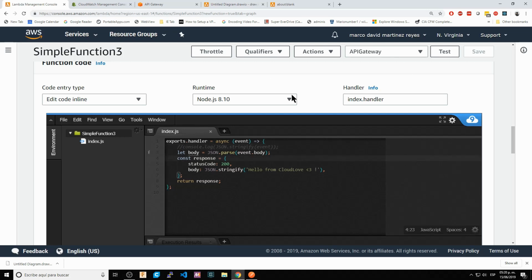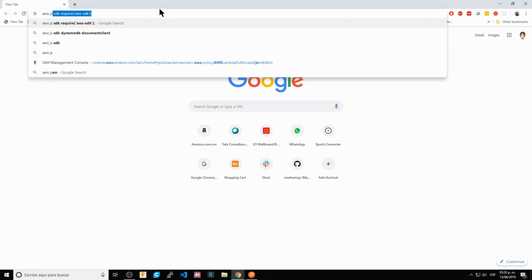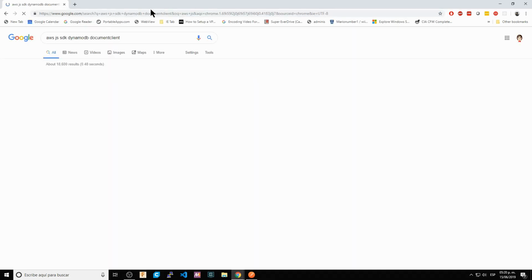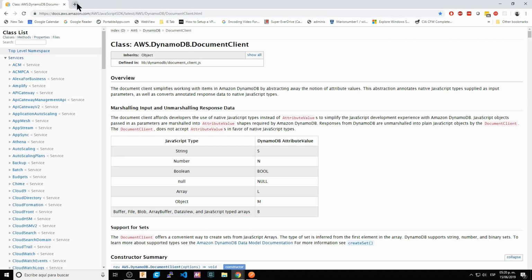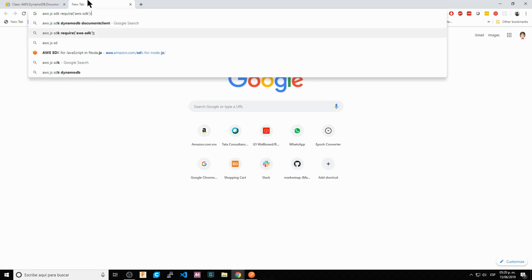Now what we want is to work with Dynamo. For that, let me go to the AWS JS SDK. First, this one, document client. This is how to use Dynamo. But let me also search for the AWS JS SDK.